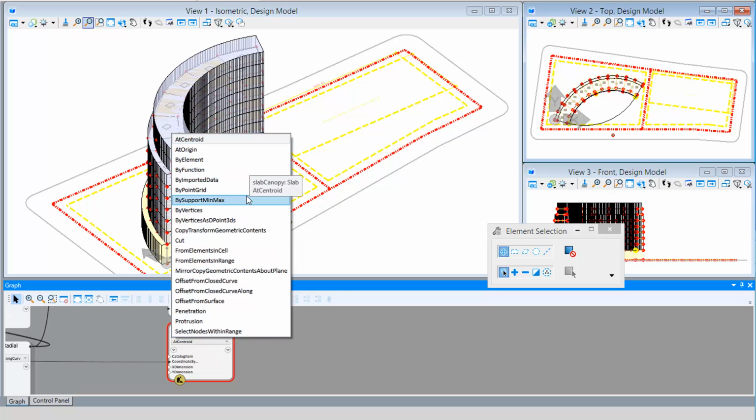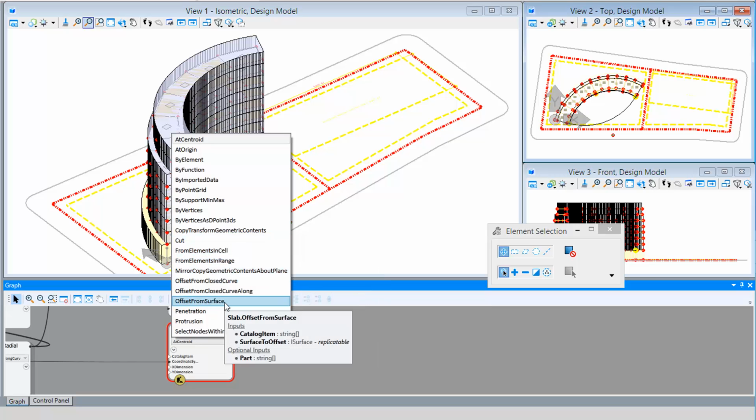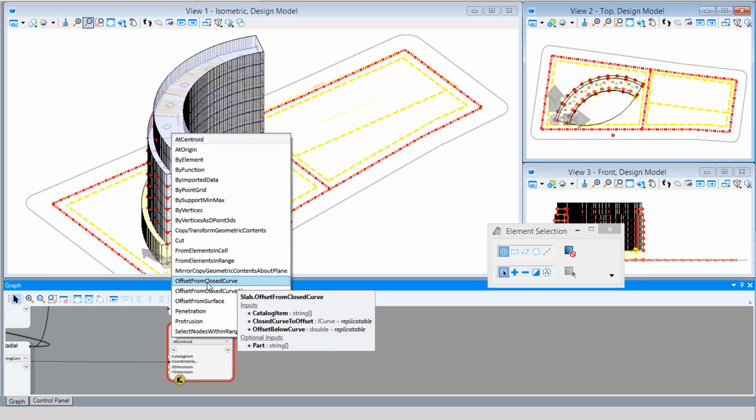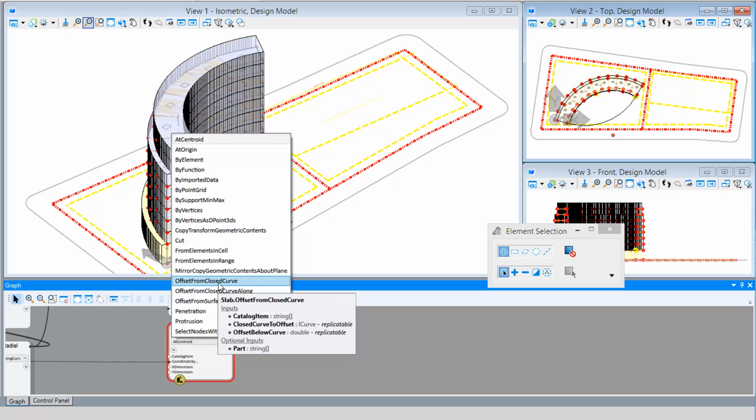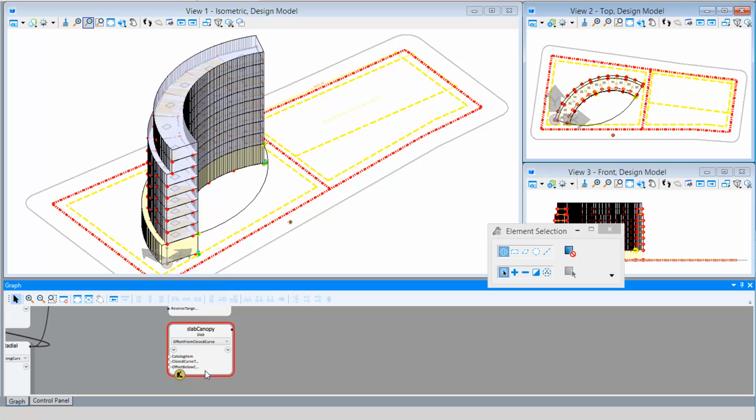different methods or techniques for creating slabs. For an unusual shape such as this, probably our best bet is going to be from a closed curve or from a surface. So we'll go ahead and do the offset from closed curve. Now I can select a catalog item, and that's a pick list. So I select the slab catalog type, and then I can simply select one of the items within there. I'm going to just go ahead and select this example slab concrete.